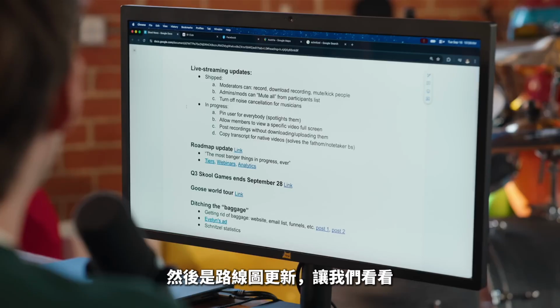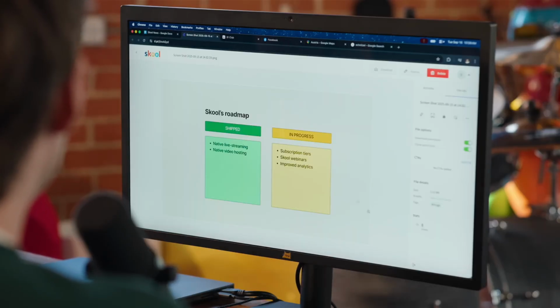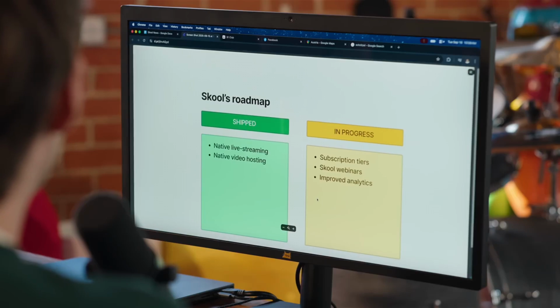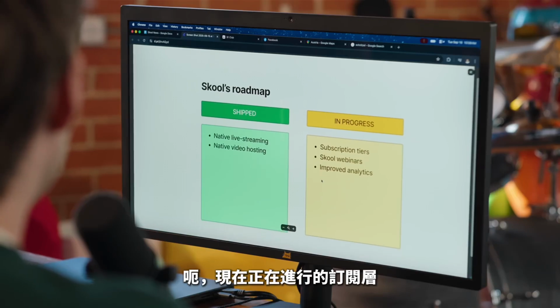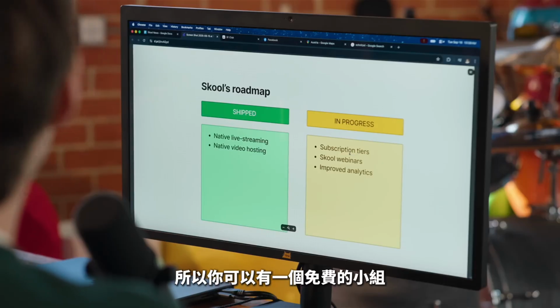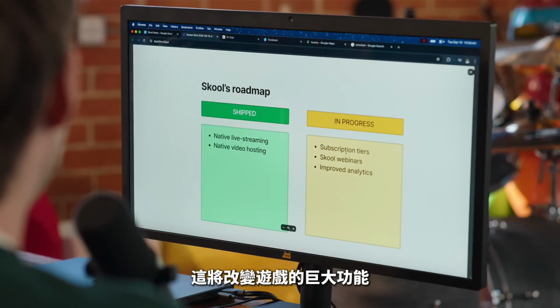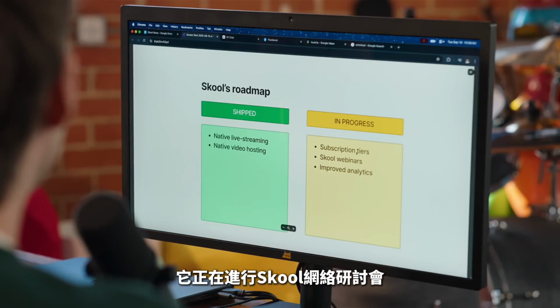Then roadmap update. So let's have a look. This is what's in progress right now. Subscription tiers, which allows you to use the freemium model. So you could have a free group but have paid tiers, or you could just have 3 paid tiers. Huge feature. This is going to change the game. It's in progress. Skool webinars, which is an improvement to live streaming.